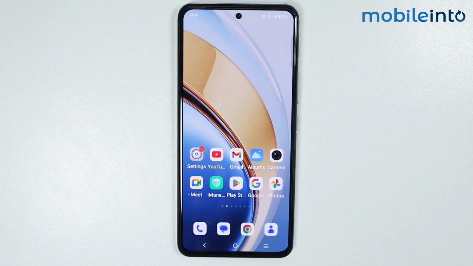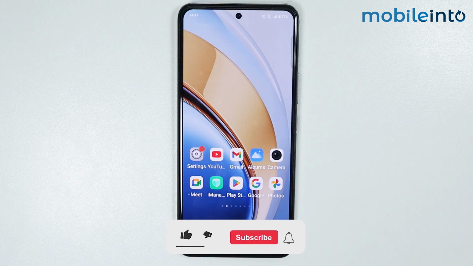Hey, what's up guys? So in this video, we will see how to solve the network problems on any Vivo phone. Now, first of all, just make sure that the SIM card is inserted properly on your smartphone.